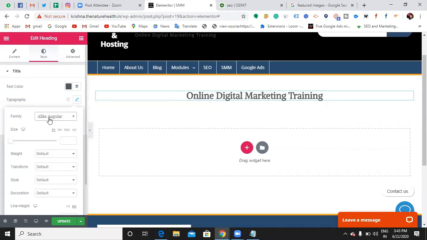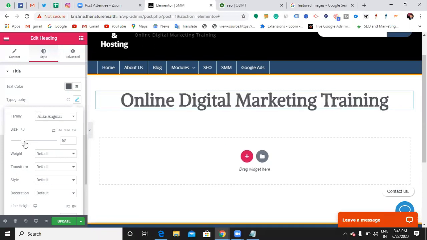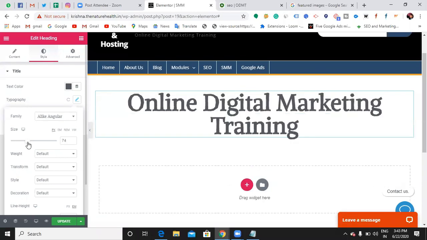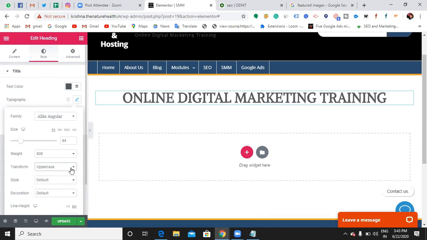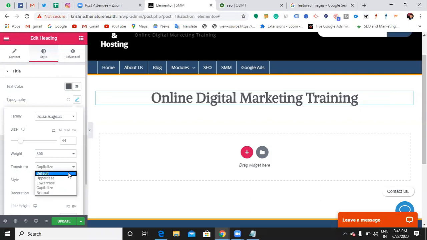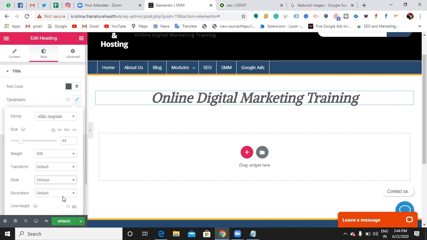Much better. So if you want to increase the size again, you can just choose it. Can you see there are a lot of options you can use? Then weight, the weight of the text also. Can you notice the changes? Then transform, uppercase, lowercase, capitalize. You can just choose it. Default is better. Style again, normal, italic, oblique. Normal is fine with us.